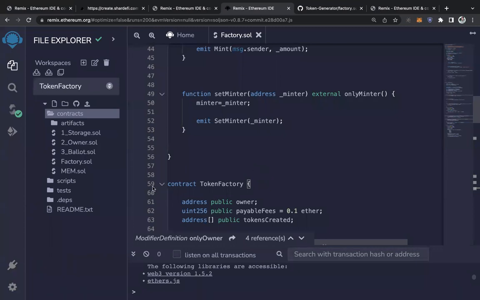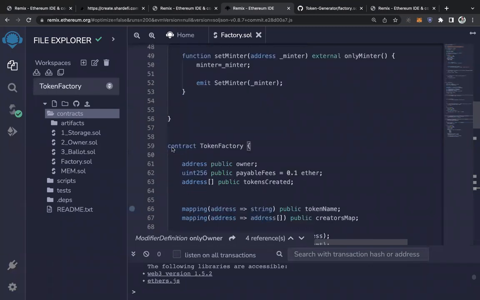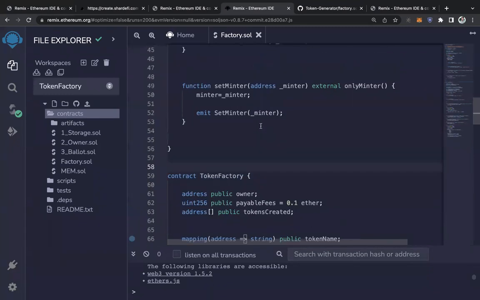Yes, guys. You can see that on line number 59, a new contract starts. It's contract TokenFactory. So there are actually two contracts in this. I pasted the two contracts together because it is easier for compilation. Great. Okay.